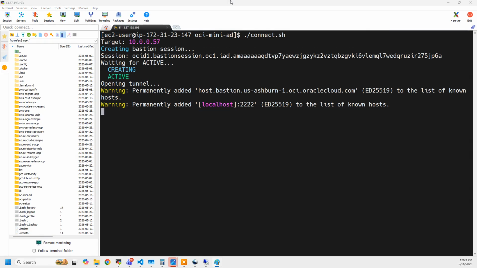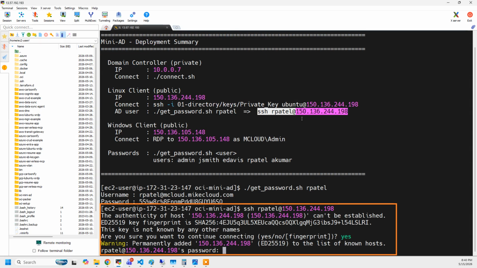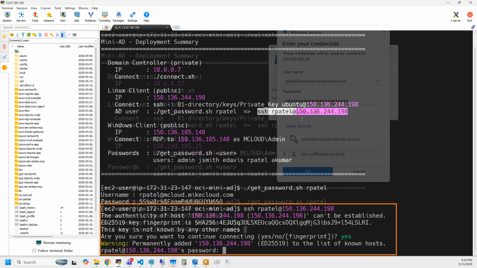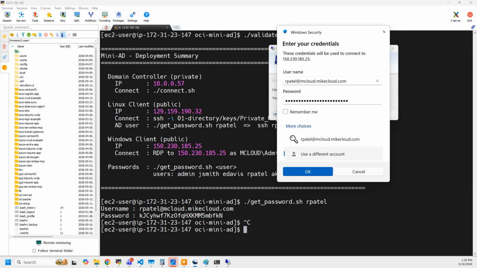For the domain controller, connect through Bastion. For the Linux client, SSH directly using the injected key. For Windows, RDP using credentials pulled from the get password script.